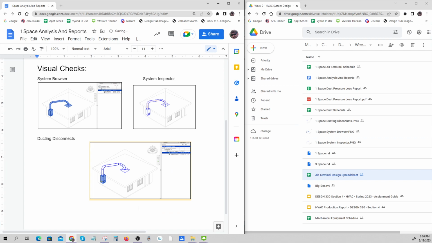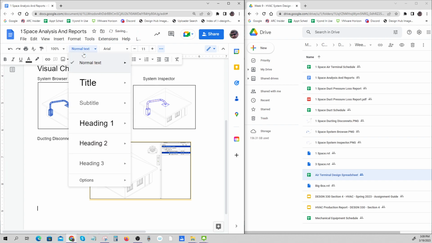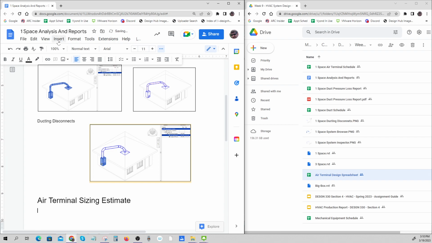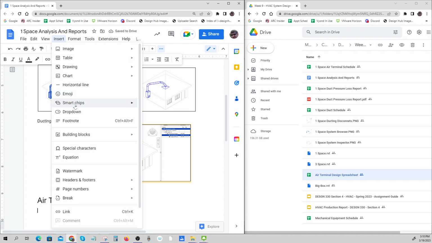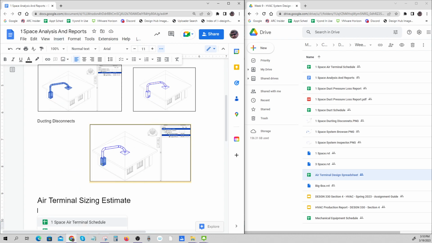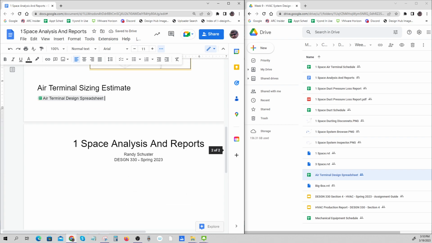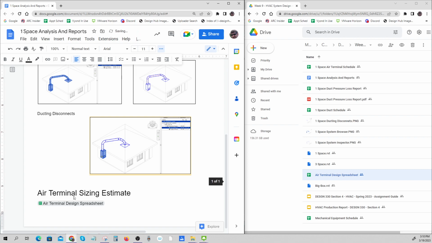And I can put in one more here, and I don't have my centering proper. Heading 1. And this could be my air sizing estimate. And let's see if I can find that chip for that one. I'm not very good with chips yet. Air terminal design spreadsheet. There, I got it. And then let's get rid of this last page. That would be the last one that you've done.